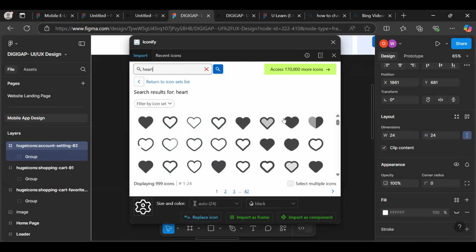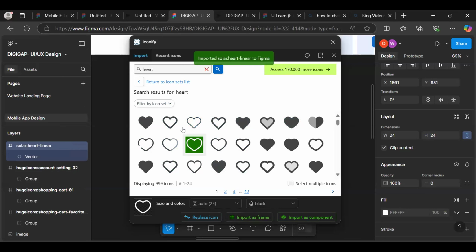1, 2, 3. I need this one, the third one on the second line. Okay. Yes. I've imported it. Yeah, thank you. Okay. Should I cancel? Yes, you can cancel. Thank you. You can stop sharing your screen.